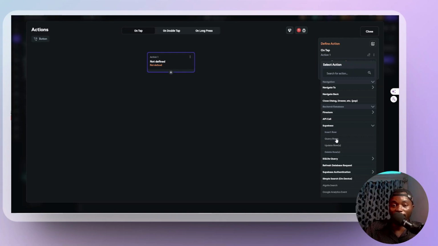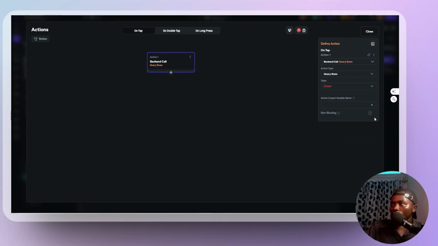This is interesting. This is helpful. Query row, what row do we want to query, or what table? Let's say employees, for example. And that's it. You can query and it'll say list of employees. So after querying, let's just show a snack bar showing the first employee, the very first one.